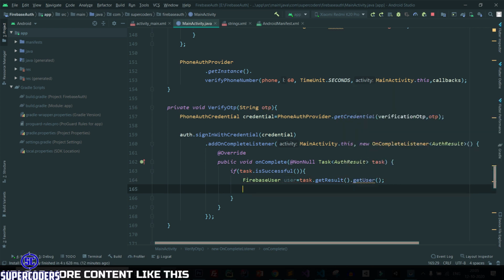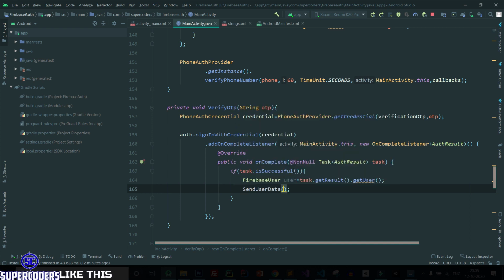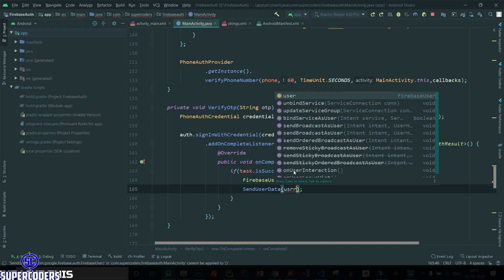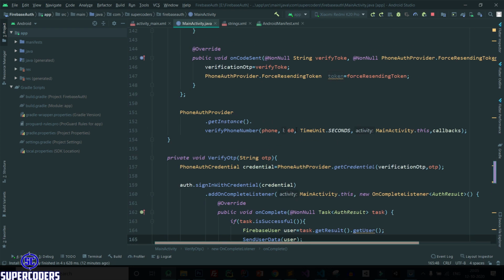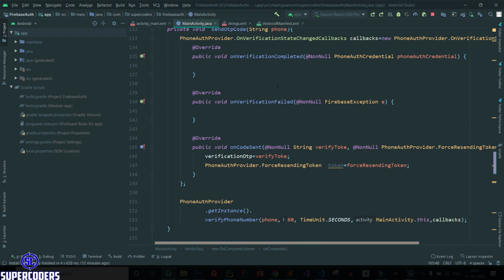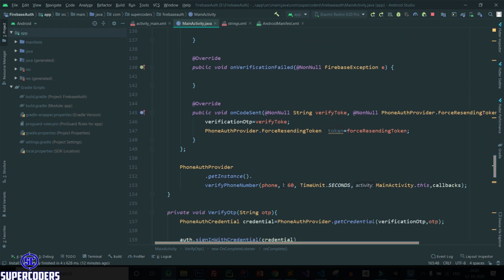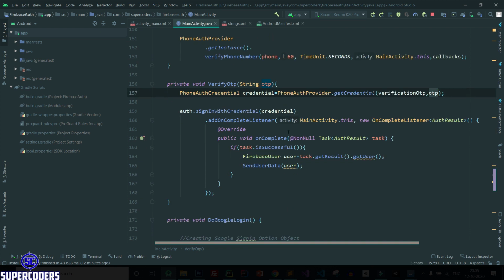Now after that, simply send the user data and pass the user object. Now let's check if it's working or not. So here if you see login with OTP, first I created a method for send OTP code, then I stored the verification token. After that, I worked on verify OTP. Here we need to pass the verification token and pass the OTP. And on success, on complete, we can get the user data.